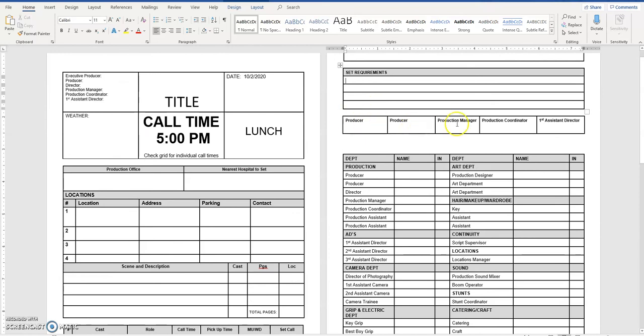At the bottom, this formatting is weird, so this should be at the bottom of each page. The producer, production manager, production coordinator, and first assistant director boxes. In these, you'll put the producer's name and their contact information. So usually they're just their phone number. Their name and their phone number works just fine.